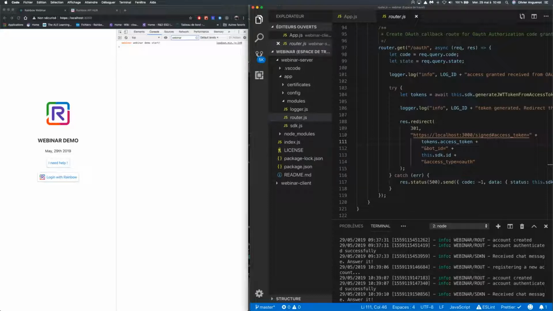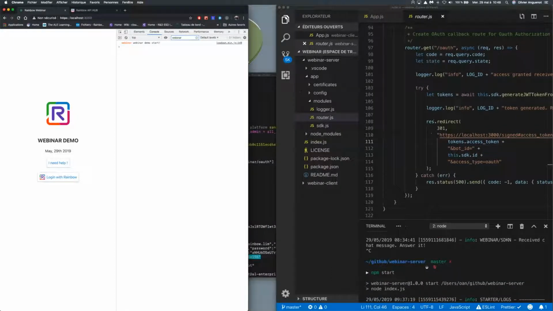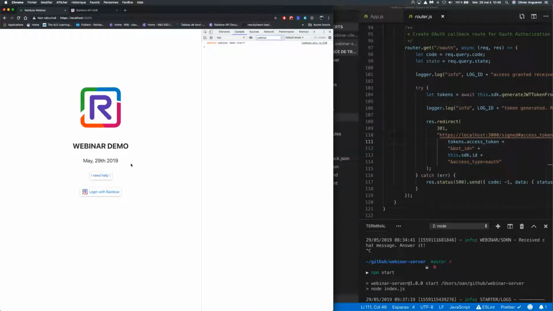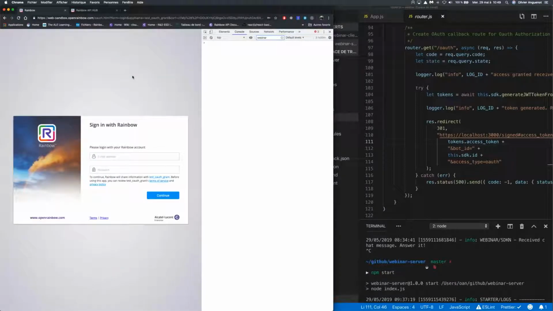I will just enlarge the screen. Now, if we are here, I will press on that button. We now have a pop-up that comes from Rainbow, so you have nothing to implement on the client side for having that pop-up. This is a pop-up that comes from Rainbow.